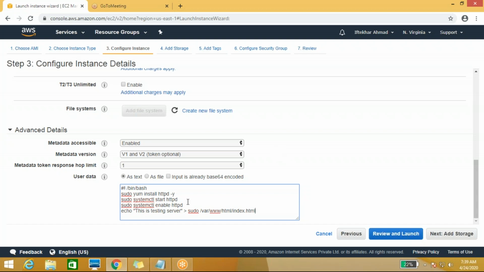Here you can see that I have written one script. Whenever you are writing any script, it starts with the shell, bash only. It is a special format for shell scripting. Here I am running the standard Linux command sudo yum install httpd -y. It will install the httpd package, and after that it restarts the service.